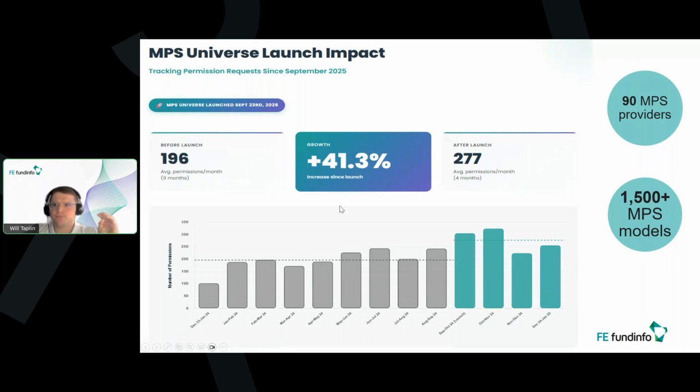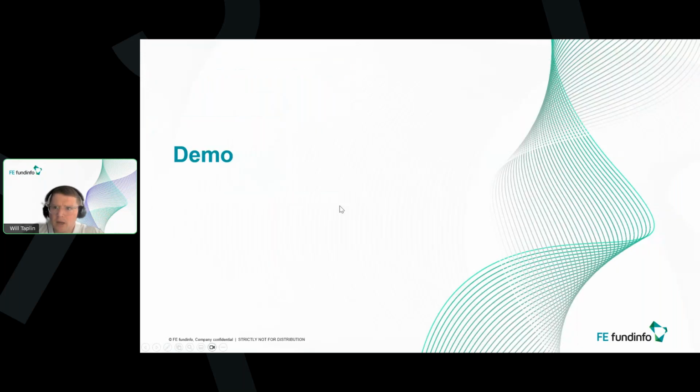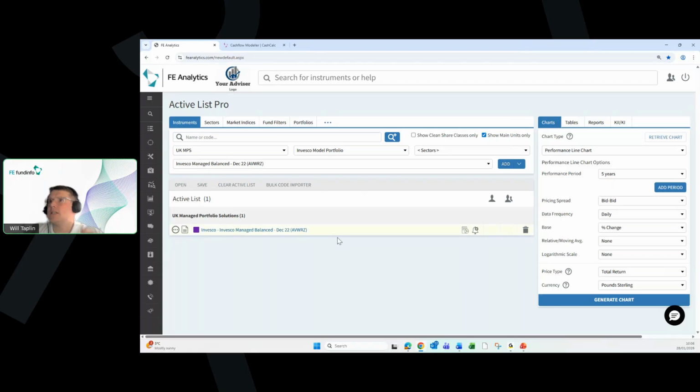So to jump into the system then, I'm just going to share my analytics screen. For anybody who's on the call who's not seen analytics before, I'll run through a little bit of the basics in terms of navigation. This is the home screen for analytics, as well as all of the MPS data and research I mentioned there. There's over 300,000 funds you can access the data for, a massive range of universes, as well as the new MPS universe. And all of the data really on analytics is housed on this one screen.